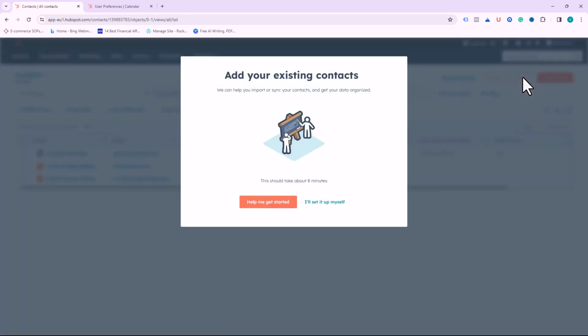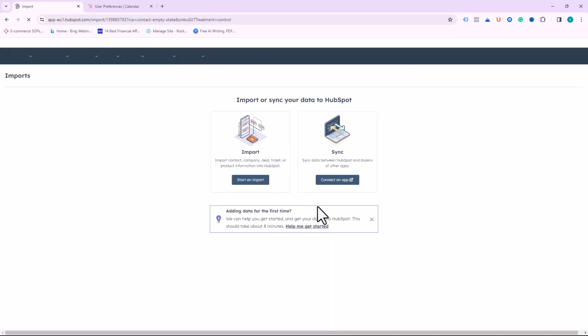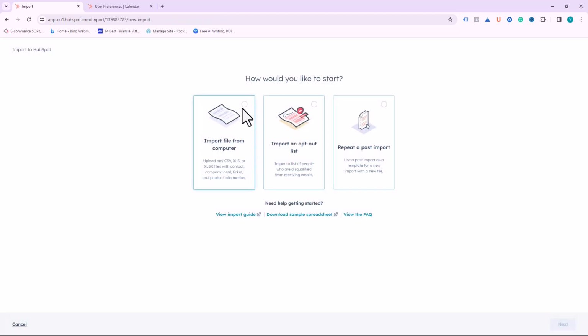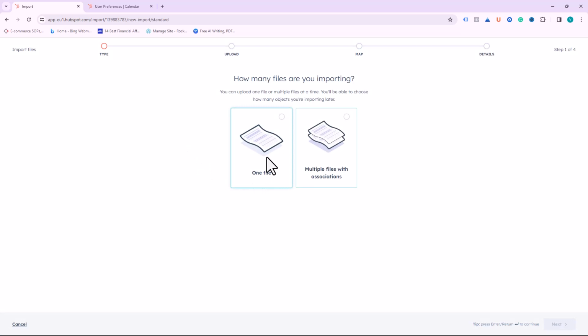Click on import. I know how to handle this, so you can import your data directly from here, or you can sync data from an app. Let's see the import data option first. If you click on import, you can import via a CSV file, or from a list, or repeat a past import. So for example, we want to import from a CSV file.